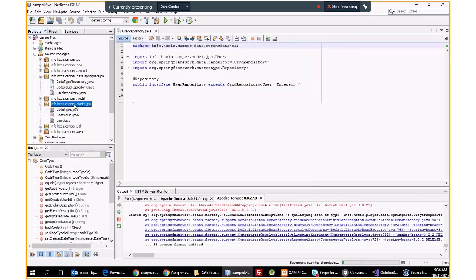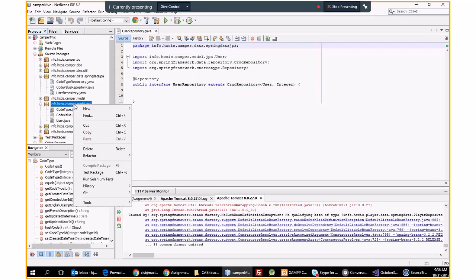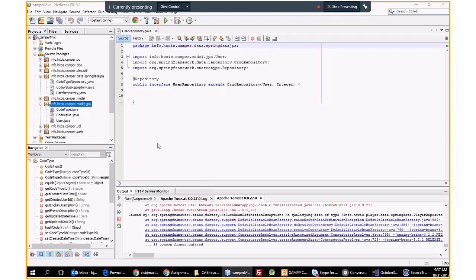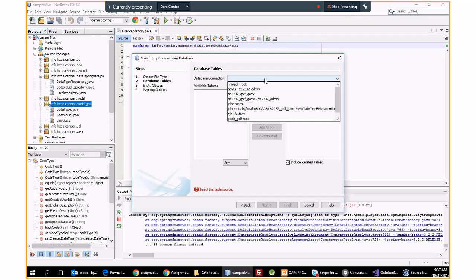So what I want to do is right-click on the package name where I want to put it. I want to put any of my entity classes which are built from the database inside this model JPA package. So I want to create an entity class from the database. I need to have a connection to my database. The applicable database here is Canes. So here's one of Canes, connecting as CIS 2232 admin and the test 1234 database. So I can use that one.